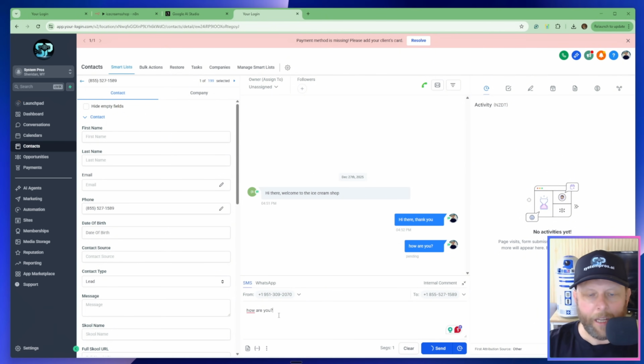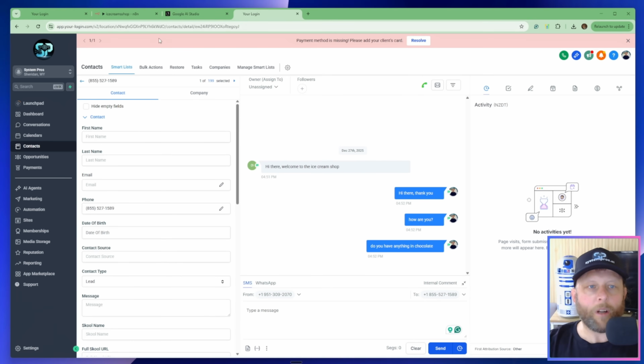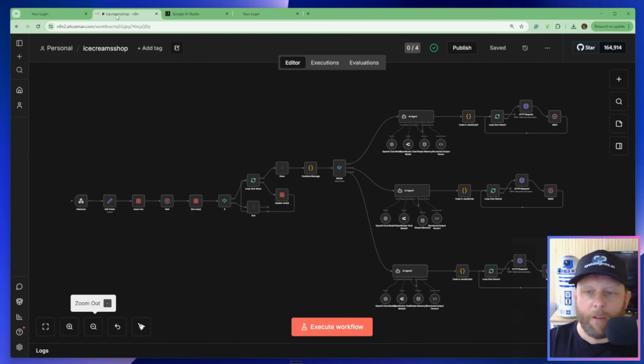And I'm going to say, do you have anything in chocolate? Okay. So for example, 1, 2, 3, 4, it's going to go through, and we'll go through the automation really soon. But what it does is it comes in here and it waits for 30 seconds for all our messages to be received.